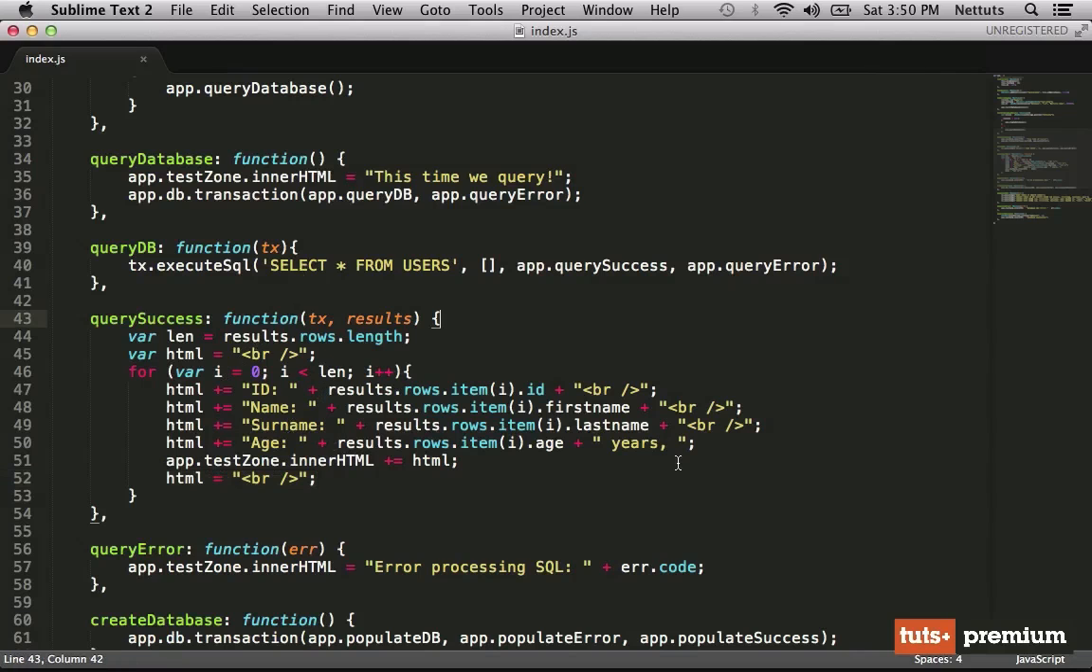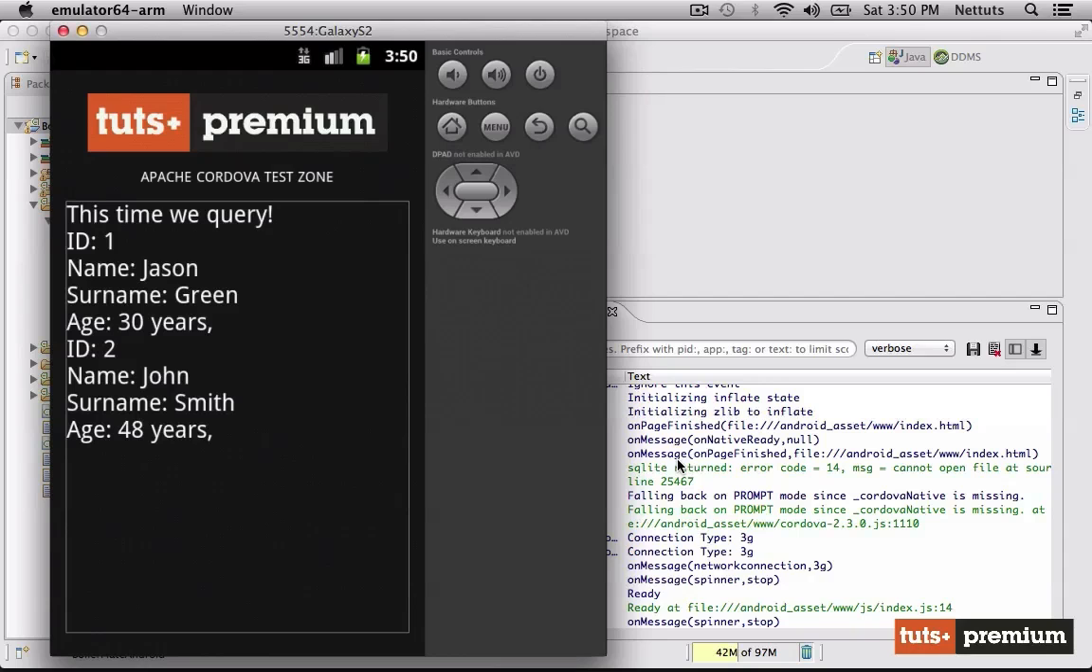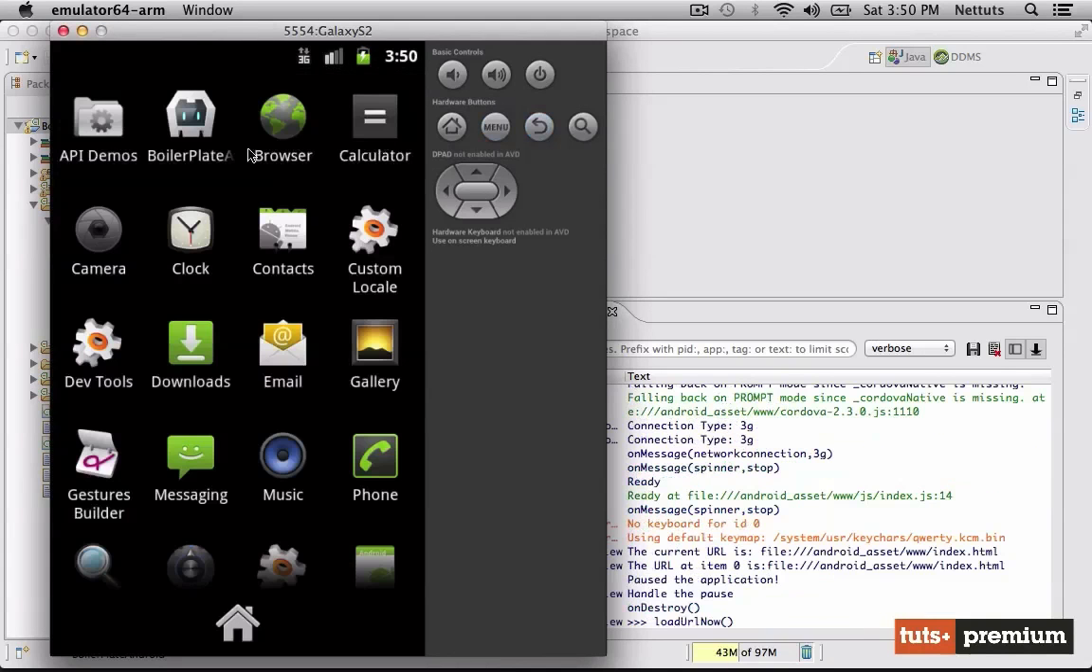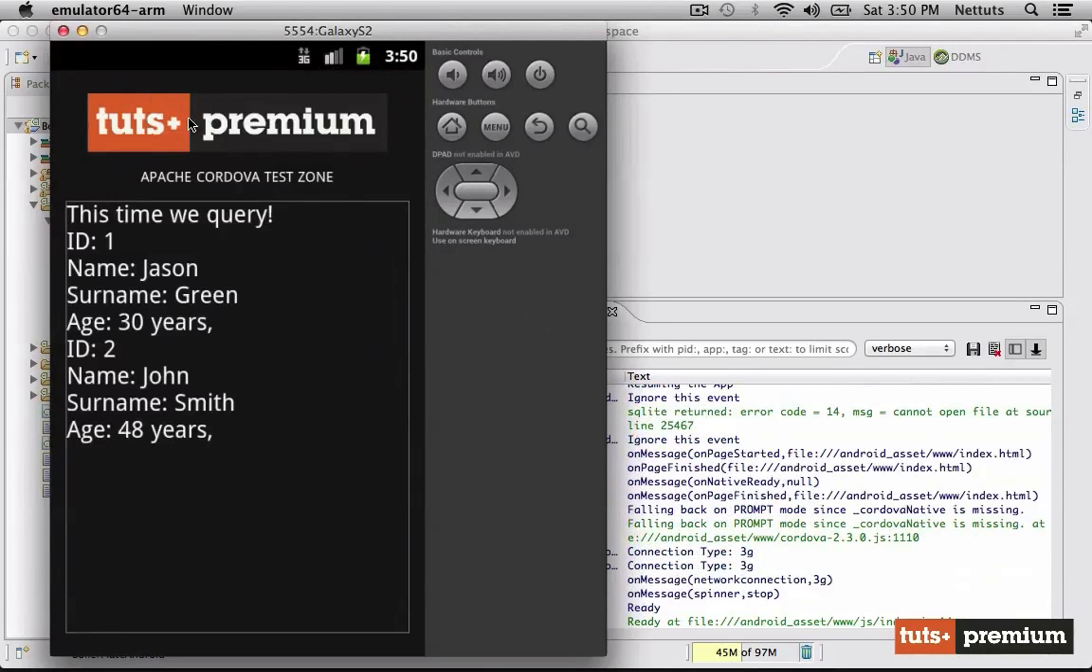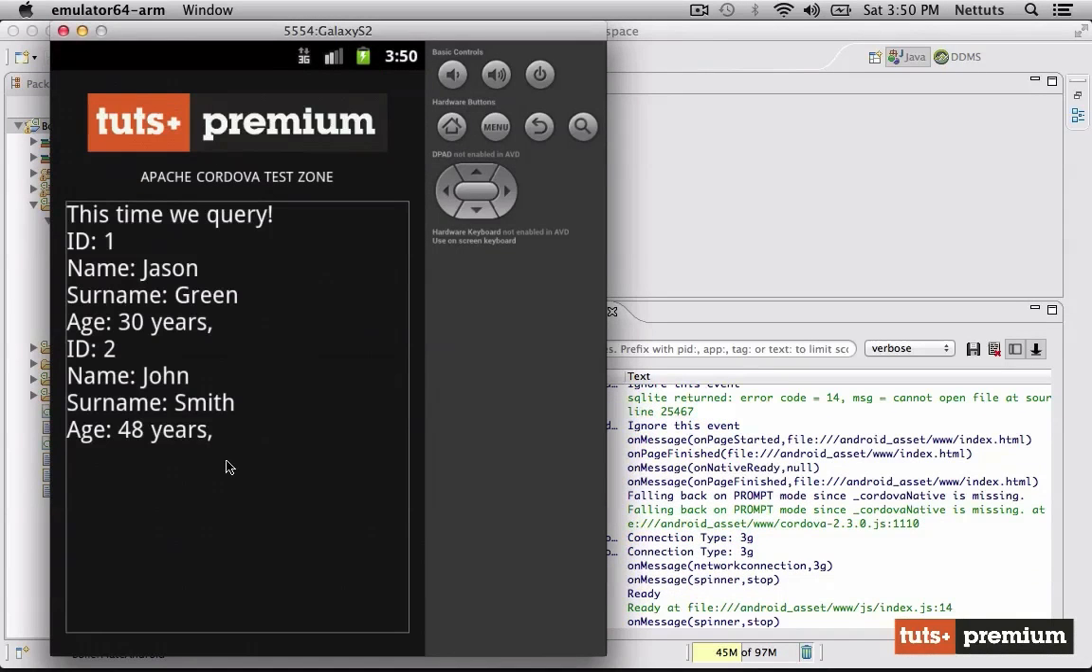So let's export that and see how it went. As we can see, it's worked fine. We've had our ID, name, surname, age all printed out from our two entries that we created. We can exit the app, come back, and the entries are all still there because they are stored permanently in the database.